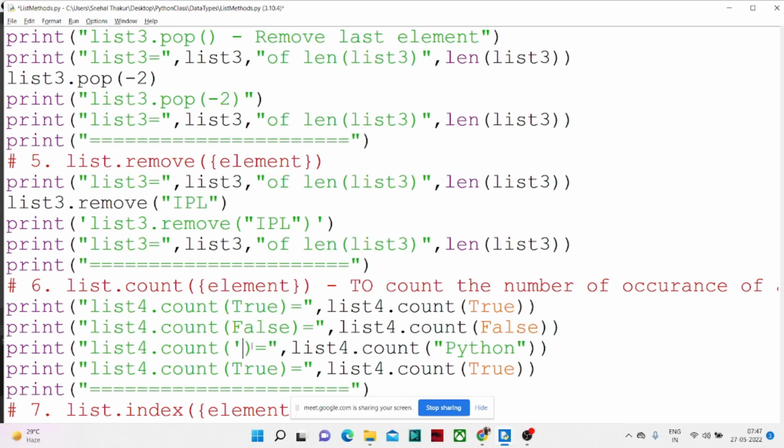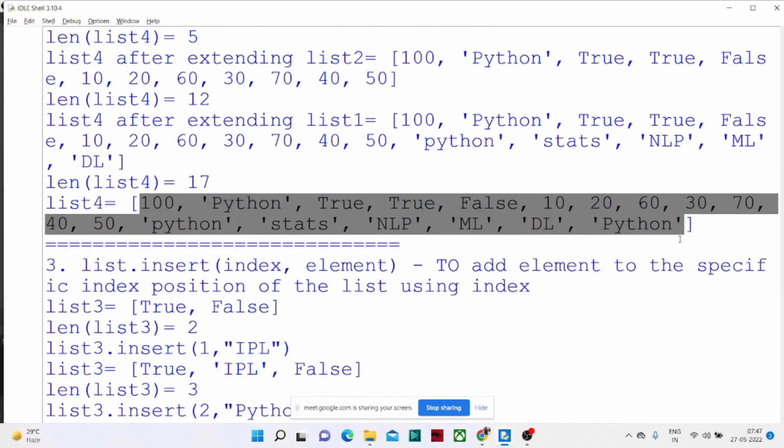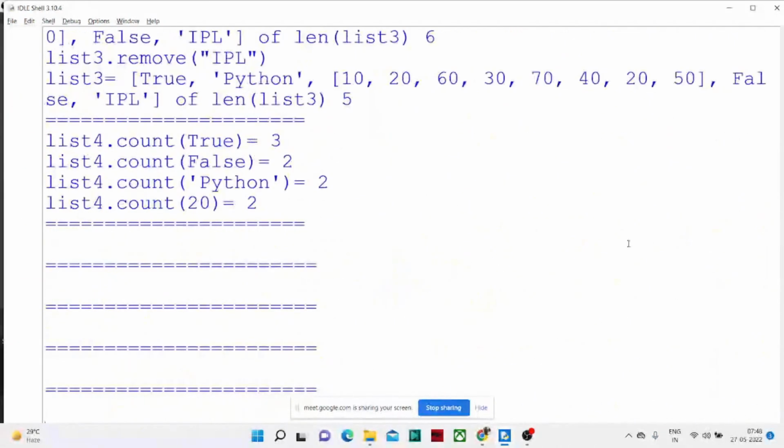So here I'll have to type single quote because I'm printing a string, and there I'm using the double quote again. And this 20. Okay, let us try to print this. If you see here, we are using the count method to check how many times this particular string or element is present in that list. So we have the count for true and true is present in that list.